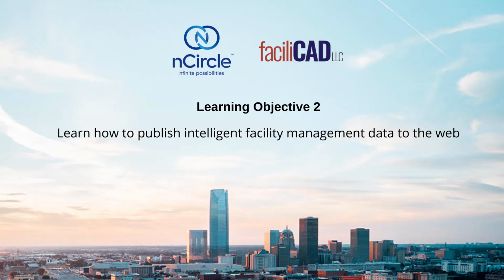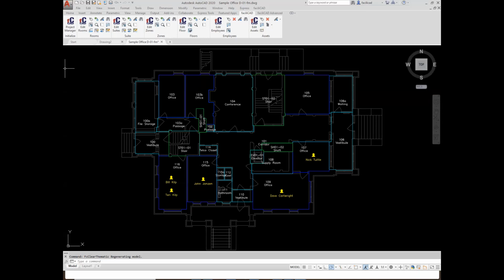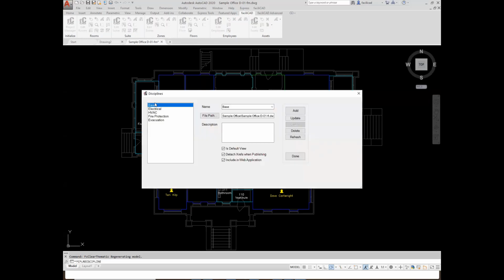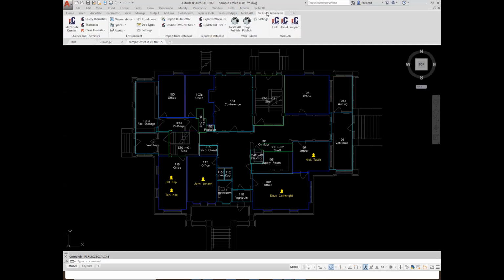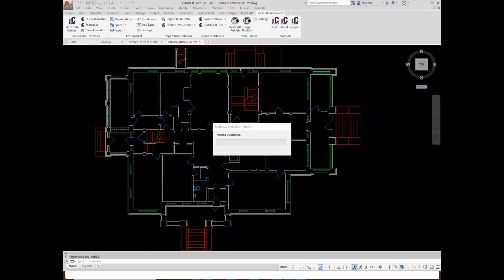For learning objective 2, we're going to learn how to publish intelligent facility management data to the web. Before I can publish the drawing to the Forge server, I need to assign discipline drawings to be published. In this case, I've previously assigned the base drawing, which is the architectural, an electrical, HVAC, a plumbing drawing, and fire protection. Once assigned as discipline drawings, I can move on to publishing to the Forge server. I'm going to select Forge Publish.